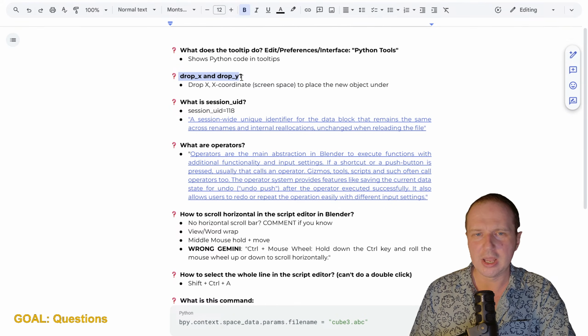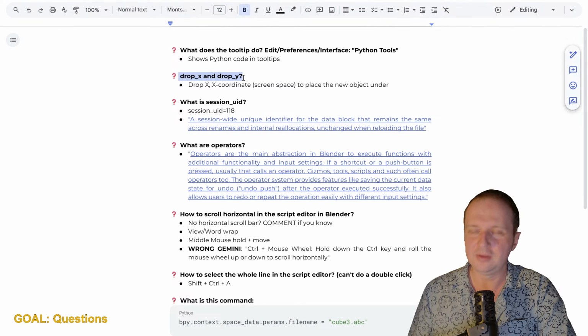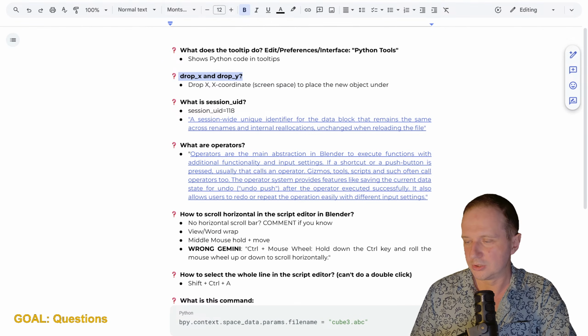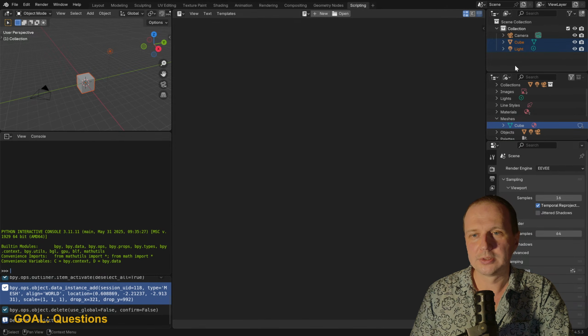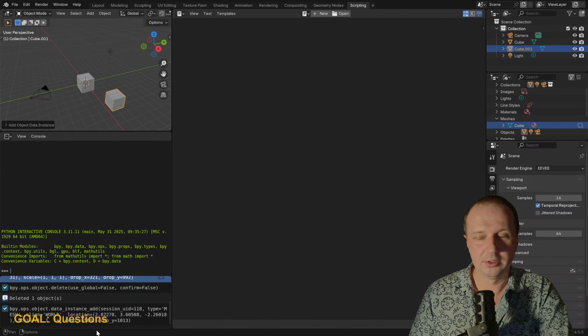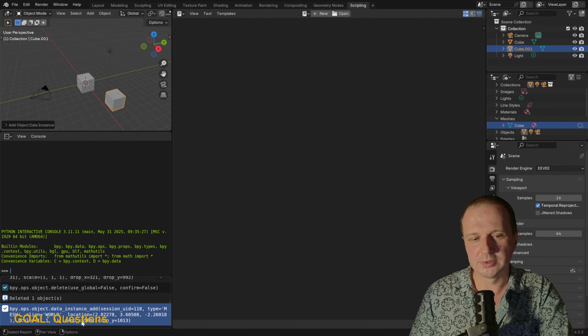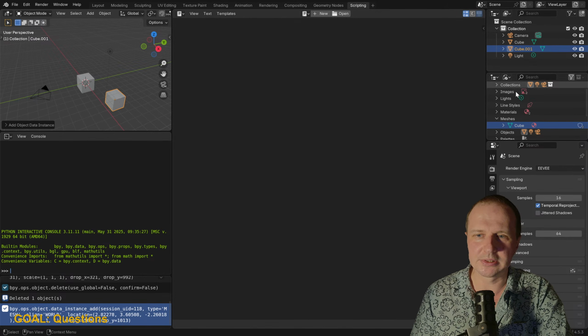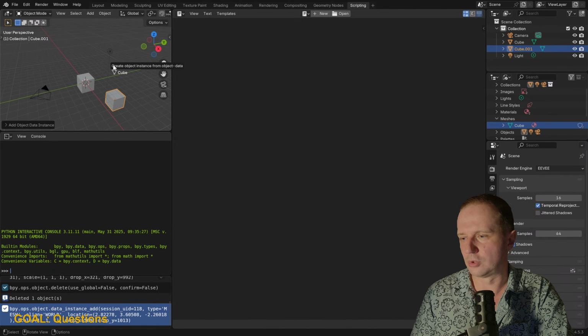One of the questions I had: if we drop anything in, we have this drop X and drop Y. Just to show you what I mean with that, if we drop a cube, hail the cube, you can see here at the bottom it says drop X 500 and drop Y 1013. I was not 100% sure what it means. It seems to be the coordinates of where you drop it.